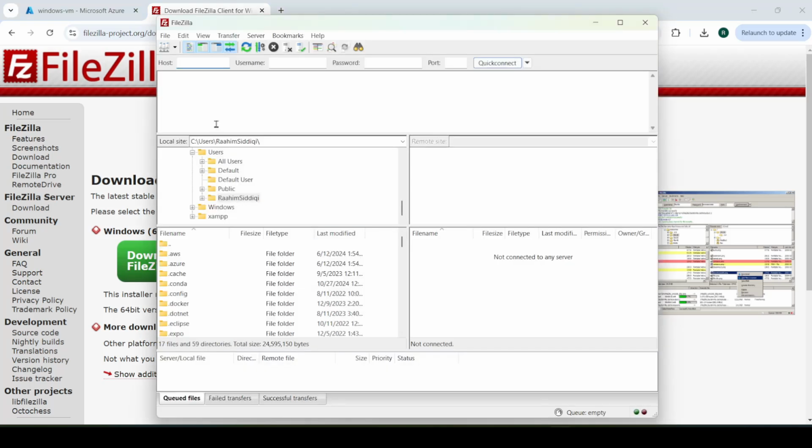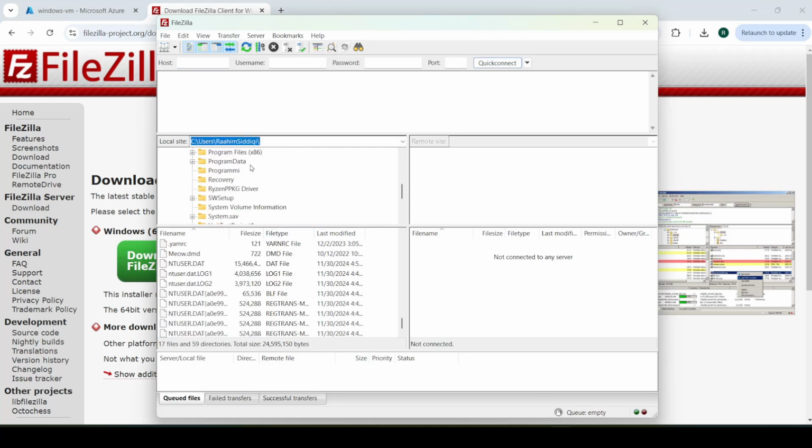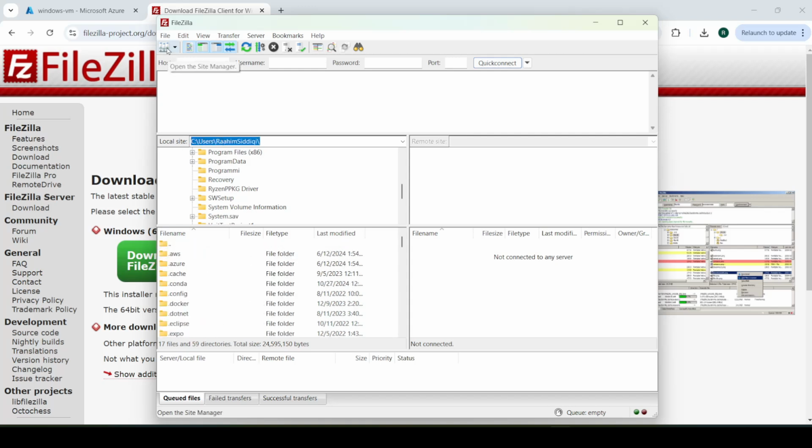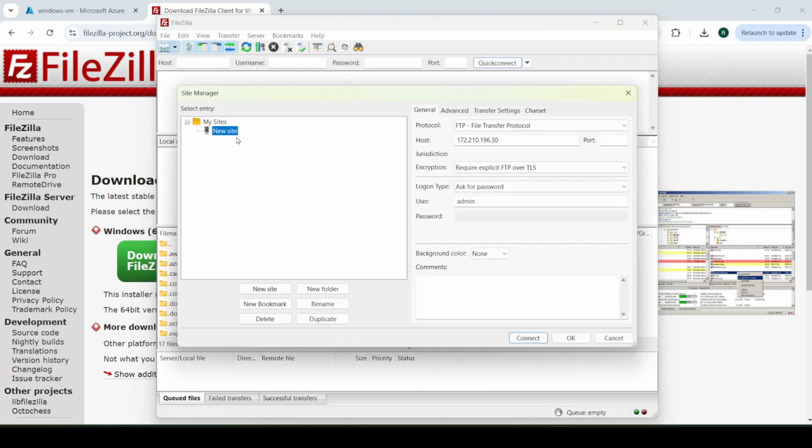And what we're gonna want to do here, this does look a bit complicated. What you see over here is basically what you see here. All this is like this directory over here, my users directory. Okay, so what you want to do is go over here. Okay, site manager, and this is where we can add a new FTP.